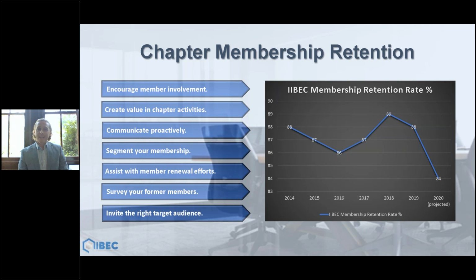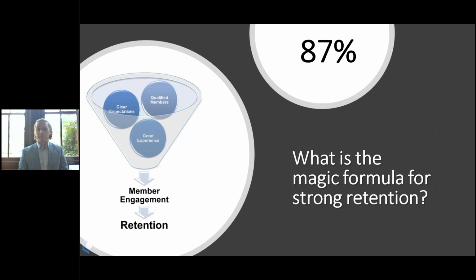And how do you retain members? You have to encourage involvement, communicate proactively. We need to know who our members are and segment them. That's how we create benefits and services that are appropriate for our membership base. And the membership changes as the years chug on with a professional association. There might be new or different methods for our members to consume information. So 87% is usually kind of the target of what IIBEC headquarters looks for in membership retention each year.